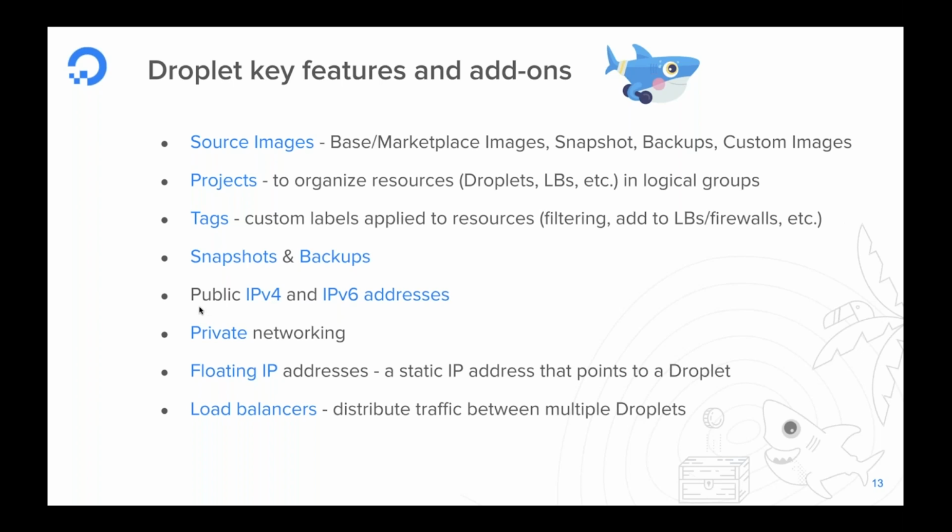All droplets come with one public IPv4 address, and that's standard. Public IPv6 addresses, private networking, and floating IP addresses can be configured as well. Floating IP addresses are ones that can float. They're static IPv4 addresses, but can be changed to point to different droplets as needed.